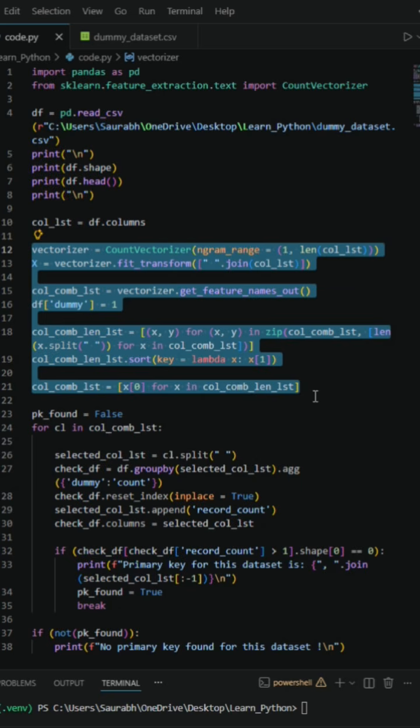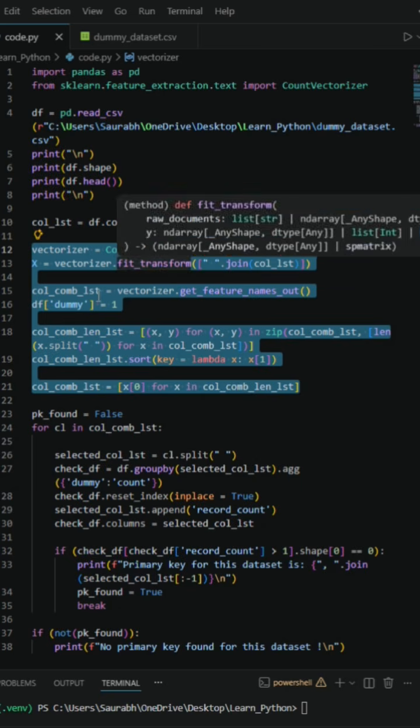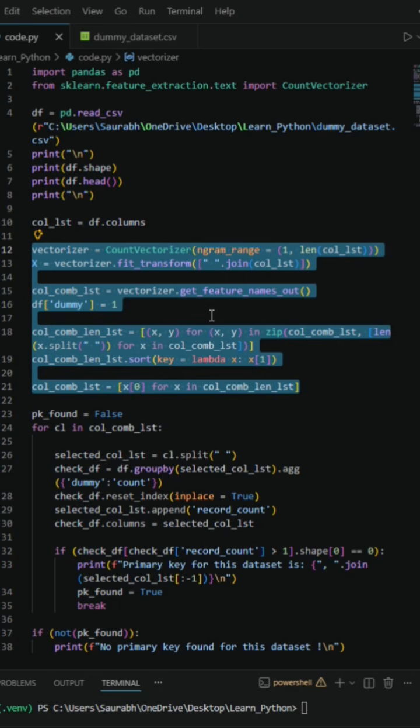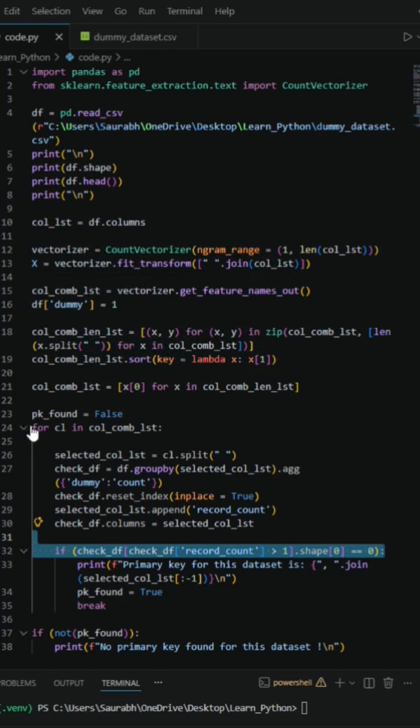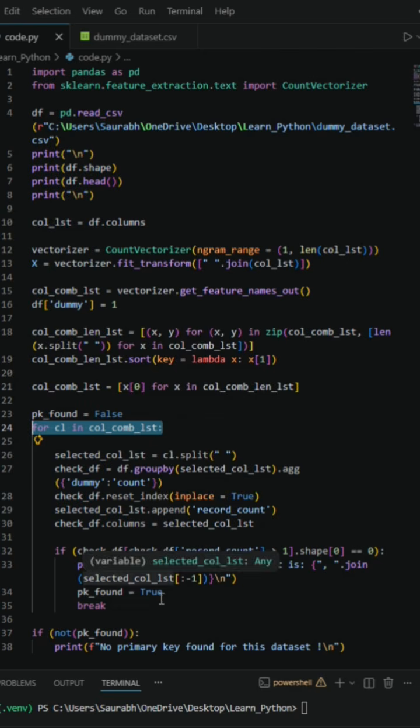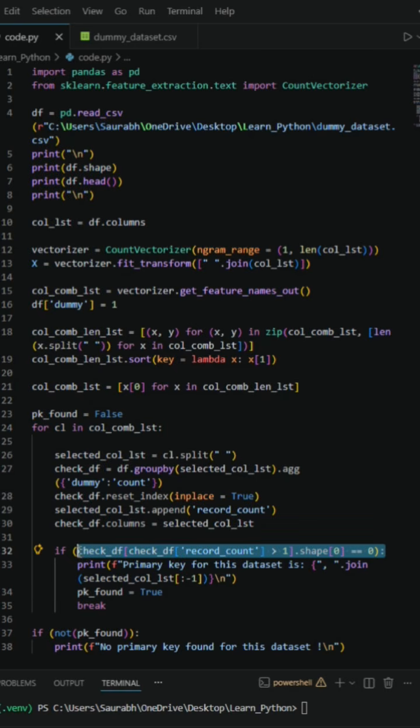I'm using CountVectorizer from sklearn, and what it basically does is, from the given data, it will create all the combinations of column sets, which will go one by one into this checking criterion over here through this loop structure. Once all of them go through, it is going to stop at a combination which actually satisfies this criterion over here. And in case there is no such primary key found, then it will return this statement.